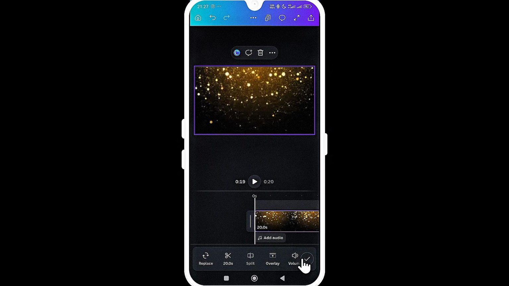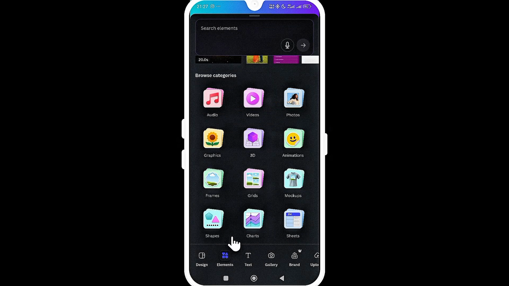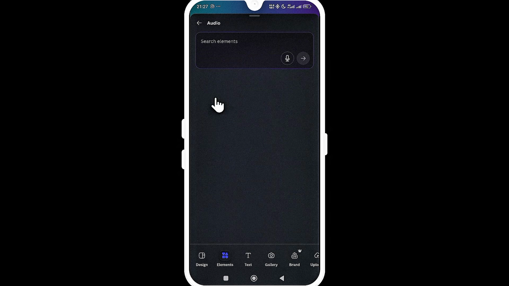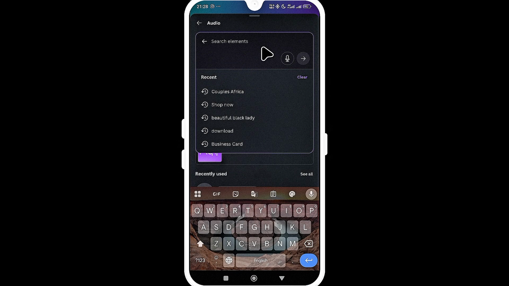To add audio, let me just check this. And you want to come to where you have your audio. If you're adding from Canva Elements library, you can click on Elements here and come over to Audio and start searching the kind of audio you're looking for. Maybe I want to search a love song and I'll enter that.